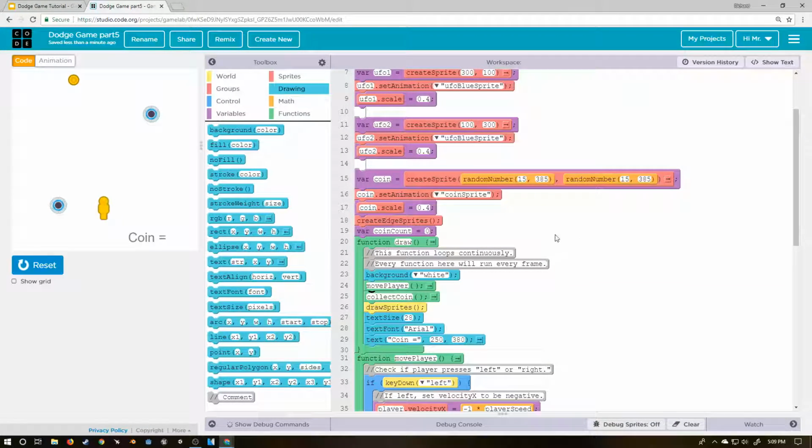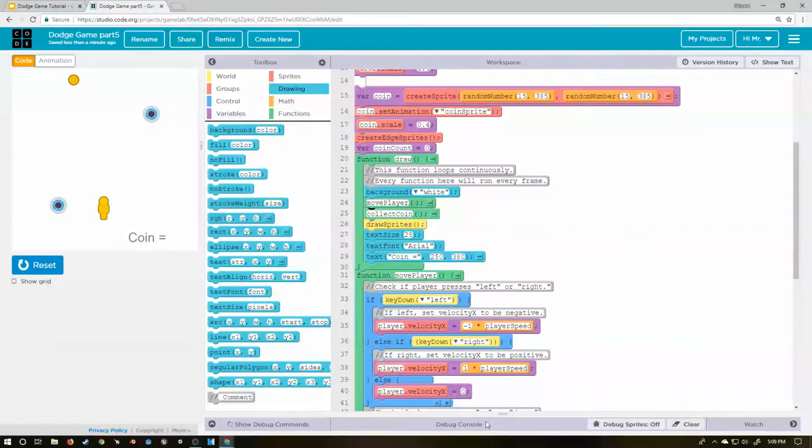Okay, now comes the slightly more complicated part. We want to display our variable coin count represented as a number on the screen. And remember, we were able to do this in our debug console.